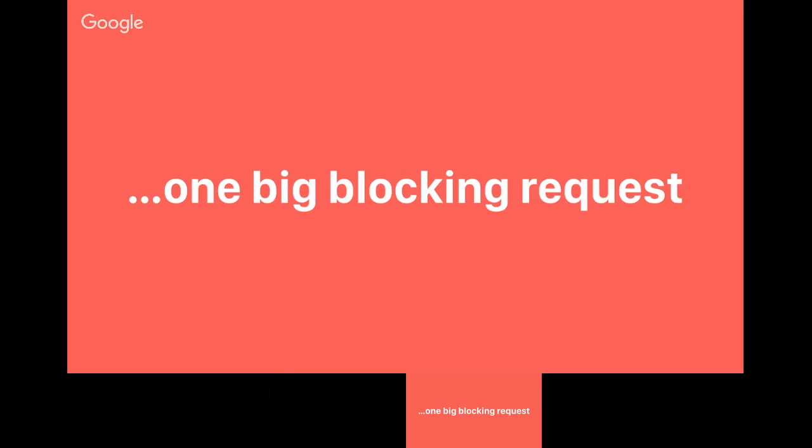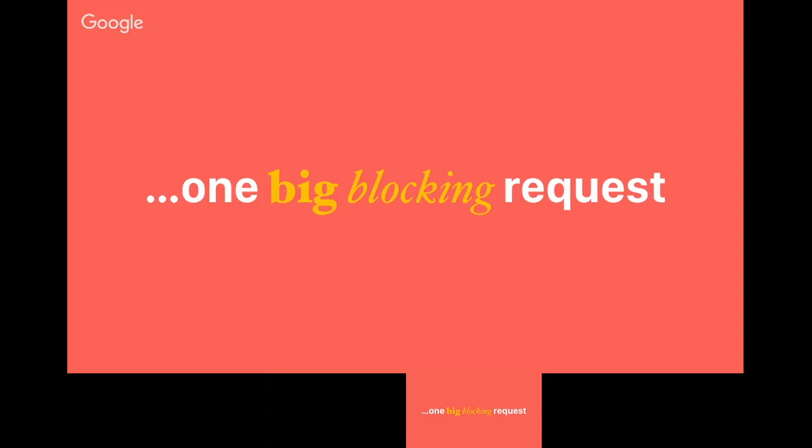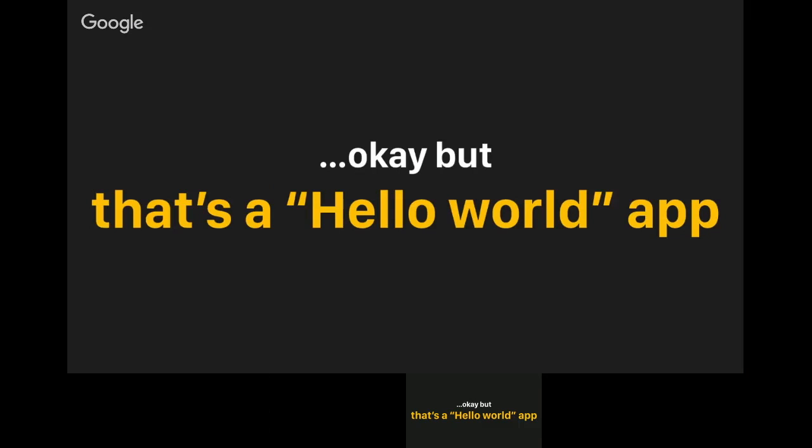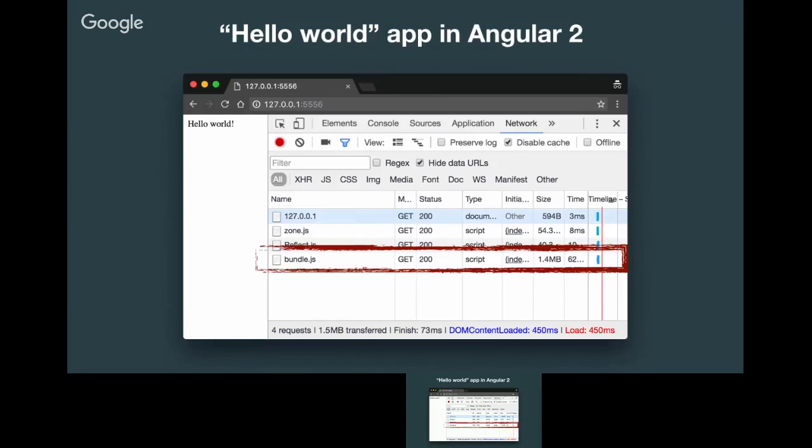However, this way, we are introducing one very big and blocking request. It might not be blocking if we are using the async attribute of the script tag, but it's definitely big. Can you guess how big this request could be for a Hello World application? Just keep in mind that we have bundled everything, like the entire Angular source code, all the different comments, almost the entire API doc, a lot of white space, and every single variable with its original name. Can you guess how big the bundle is going to be? Any suggestions? Okay, yeah, it's not that big, but it's quite big. It's 1.4 megabytes. Yeah, it's a lot.